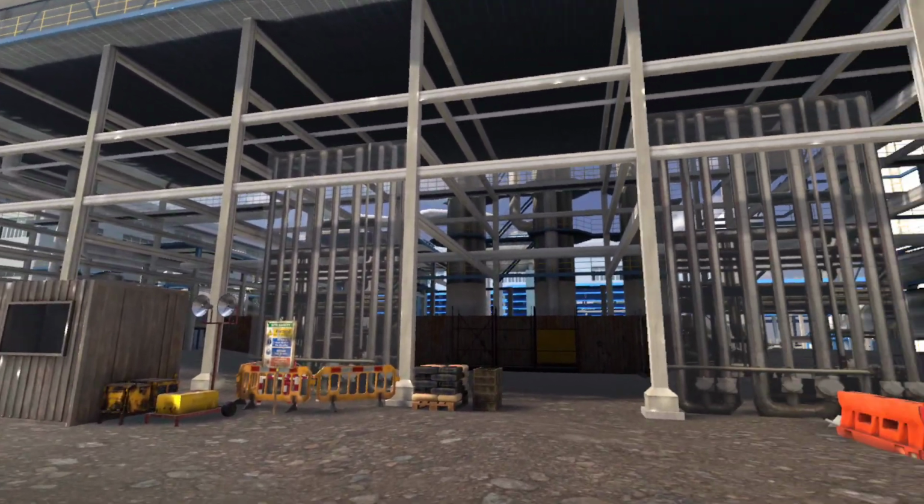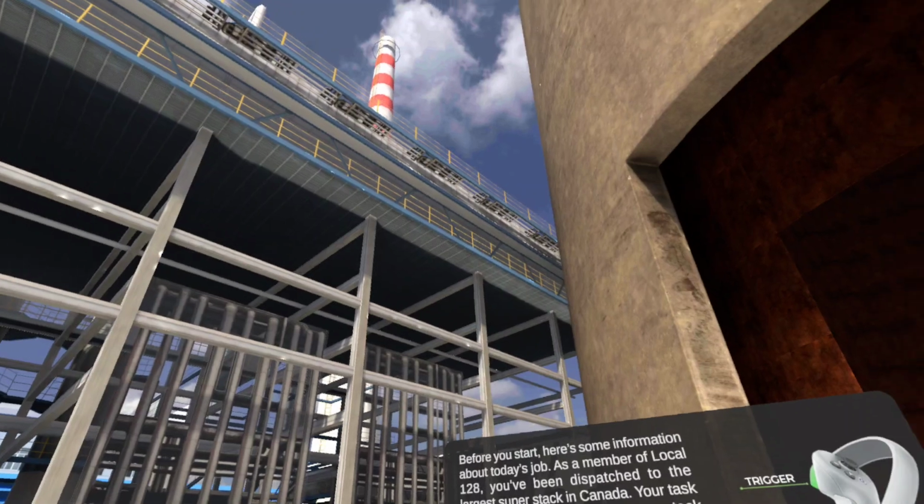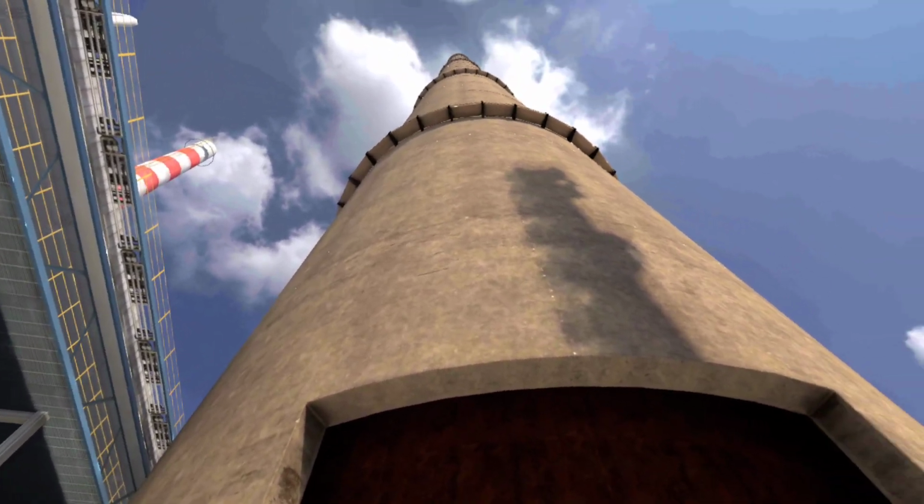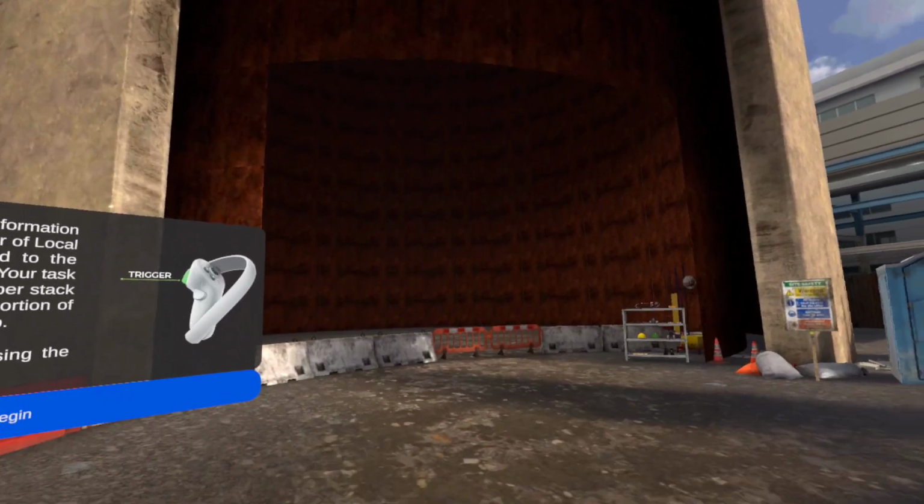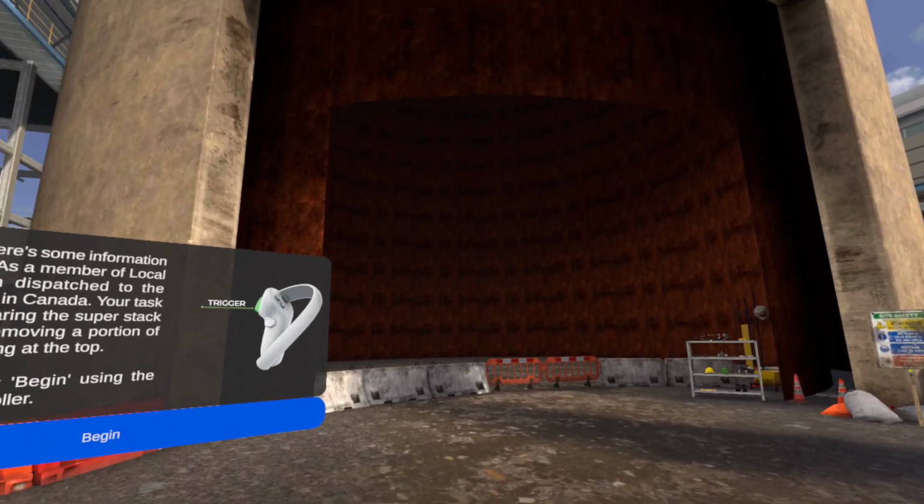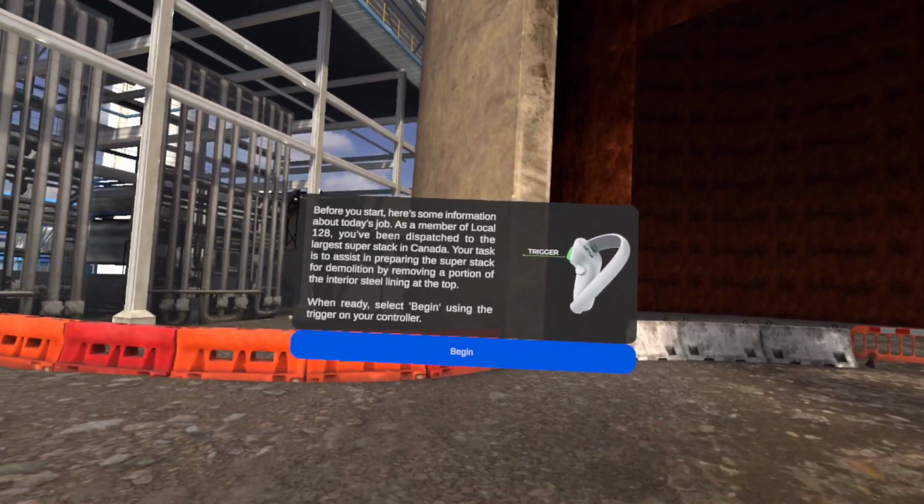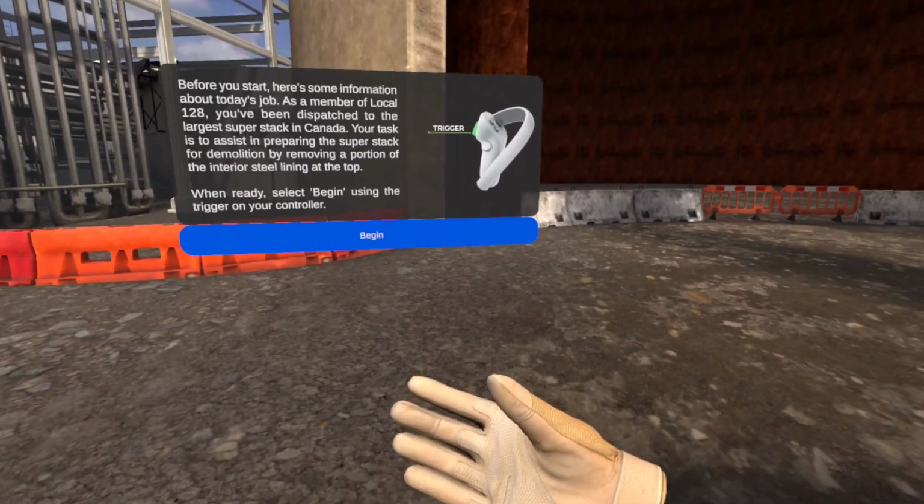As a member of Local 128, you've been dispatched to the largest superstack in Canada. Your task is to assist in preparing the superstack for demolition by removing a portion of the interior steel lining at the top. When ready, select Begin using the trigger on your controller.